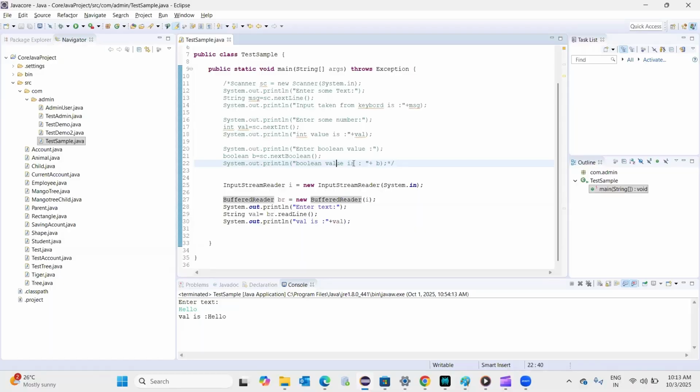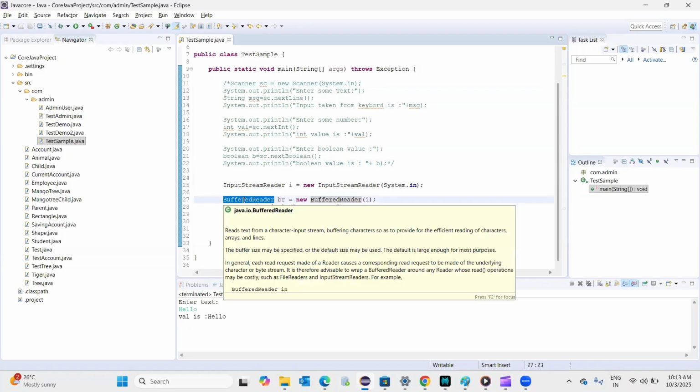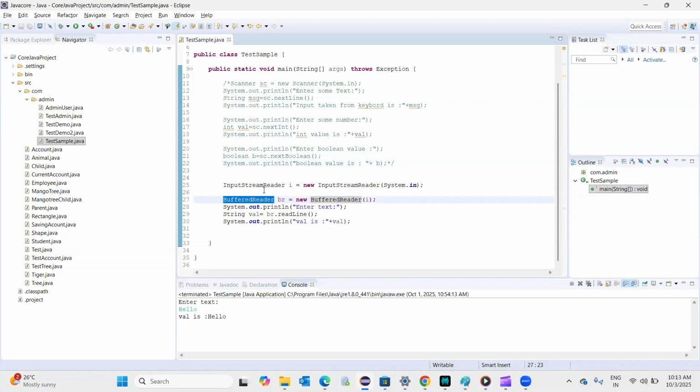Hello all. In the previous class we saw the Scanner class and BufferedReader. We can use these two classes to get input from the keyboard. If you have not watched my previous class, go and watch it and then come to this new class. Today we'll go to a new concept.